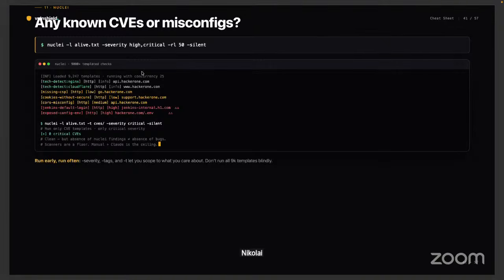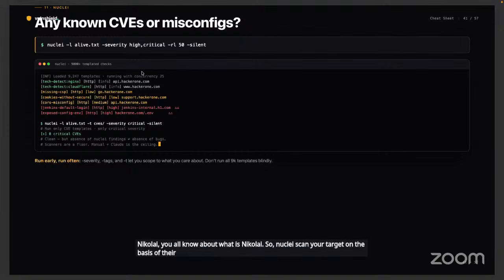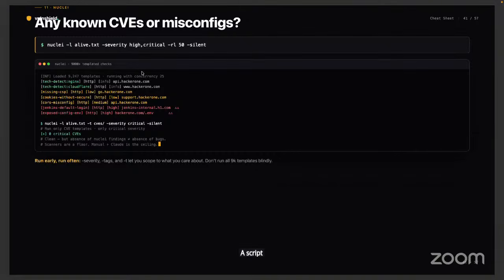Nuclei, you all know what Nuclei is. Nuclei scans your target on the basis of patterns or scripts. When you get a result from Nuclei, Claude runs all its skills and figures out whether these findings are true positives or not. So you don't need to validate the findings of the recon. You just see whether HackTool is giving you a positive signal or a false signal.